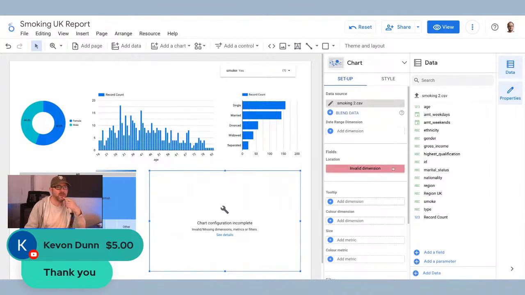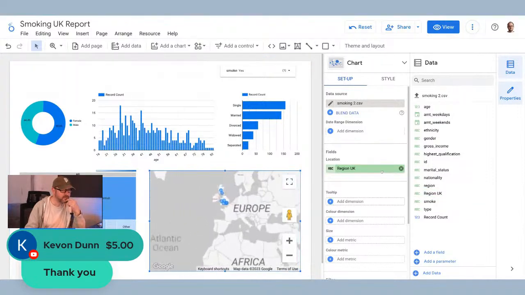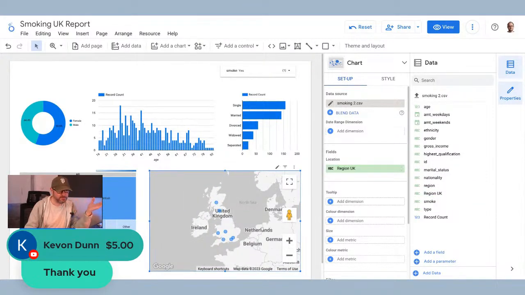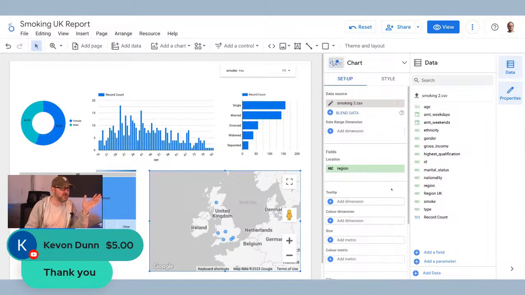Yeah, that's normal. So what have we got? Region UK. You see, that worked. If I just put region in there, I wonder if that would work. Oh, well, that actually worked as well.